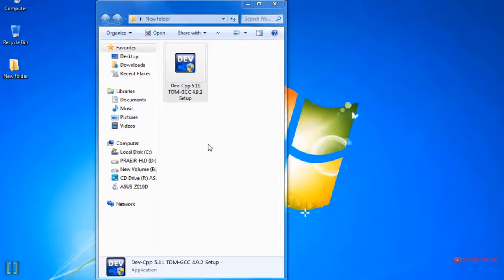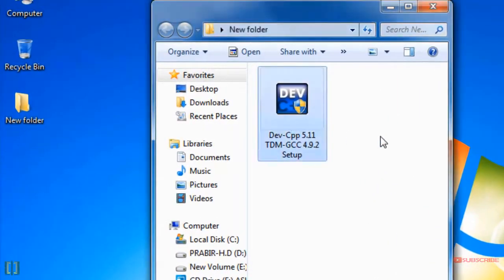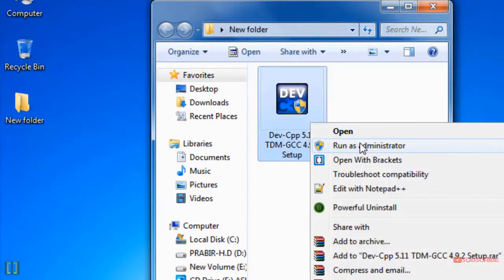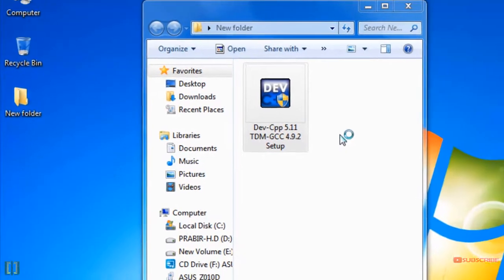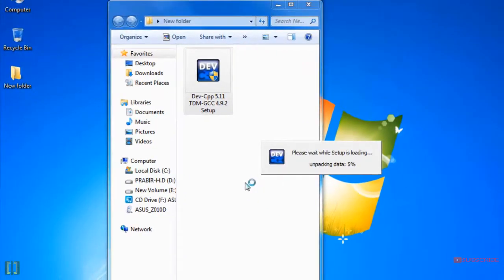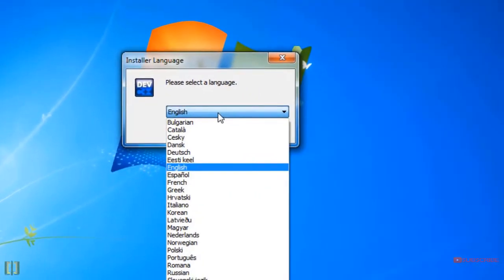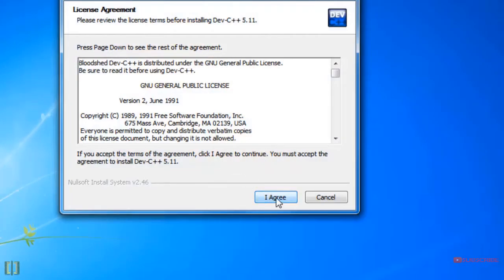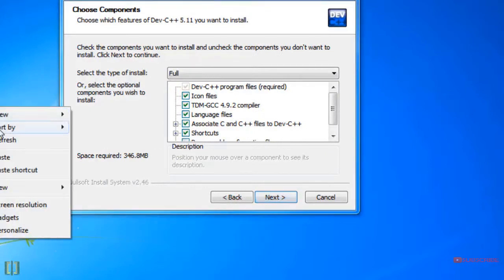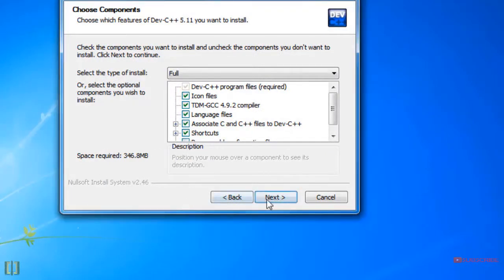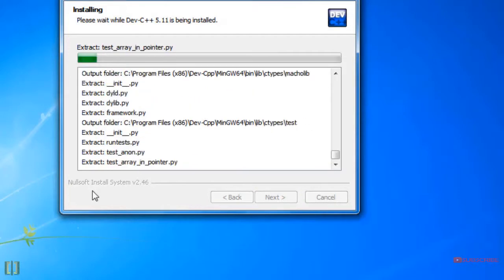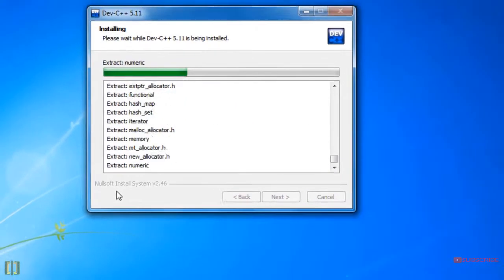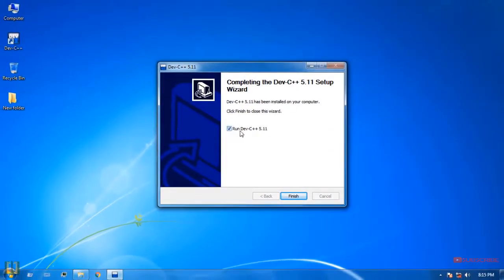I have already downloaded it. This is the file. Right click on that file and run as administrator and it's gonna unpack. And here you have to select the language. I select English and OK, click on I agree, and then you have to click on the next button, click on next, and finally install. And it installed and click on finish.